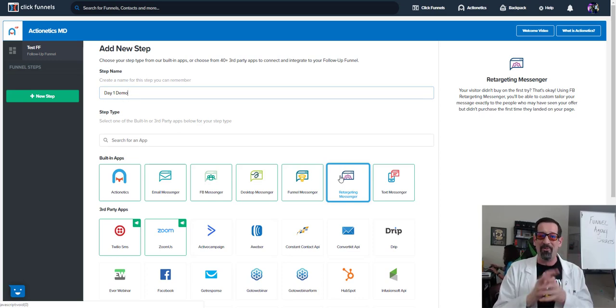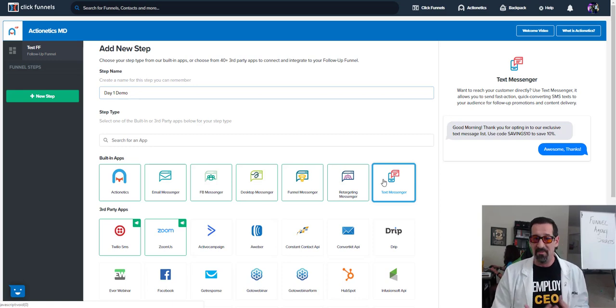We're going to jump into that. For each one of these, I'm going to have a separate video breaking each one down and talking about them specifically. And then the next one we have is text messenger. And this is just sending a text, SMS, to your phone. Again, it's still pretty basic stuff, but some of these are a lot better than others. I'm going to give you my honest opinion with each one as we go along.